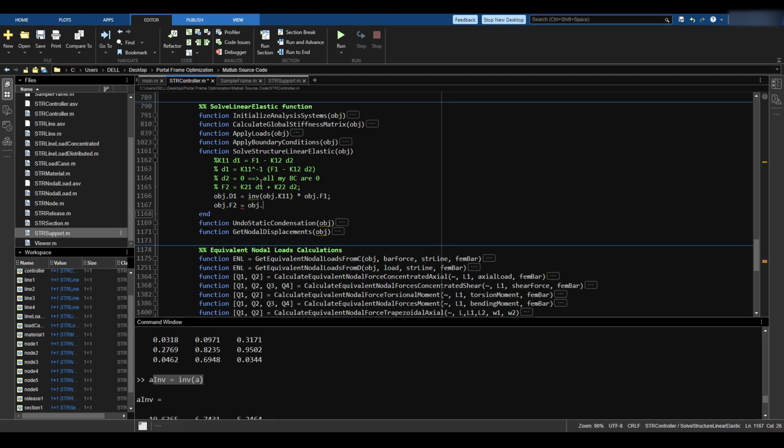Okay, there's an error here. What's the problem? Object.K21 multiplied by object.d1 plus object.k22 multiplied by object.d2. Now, I don't think this will help because this is usually 0. I'll just keep it for now.